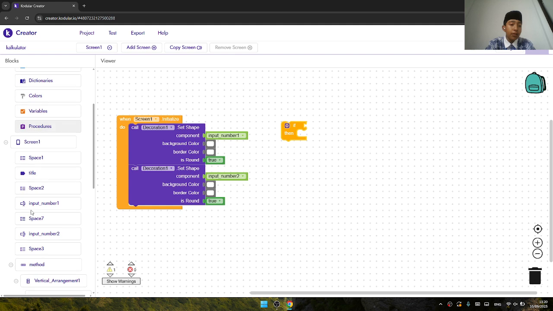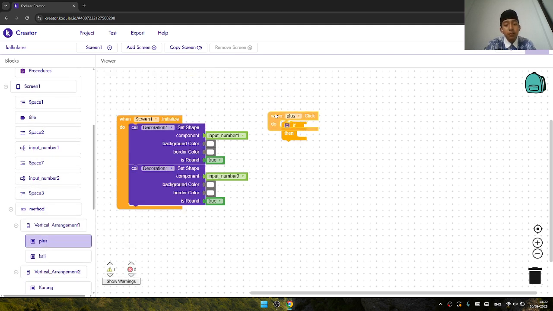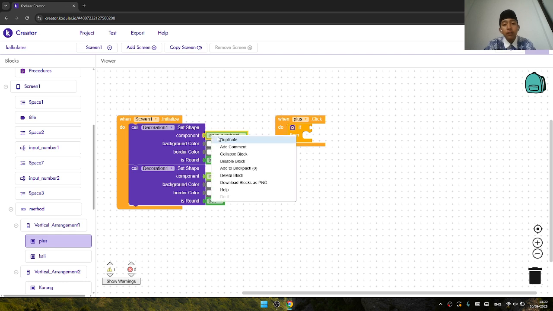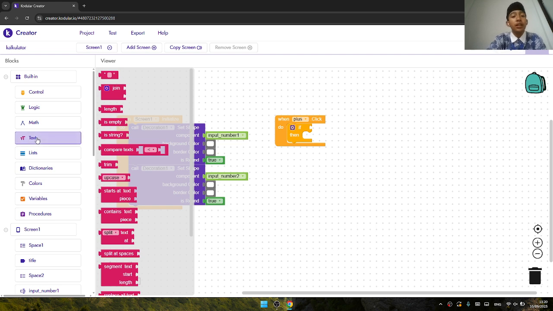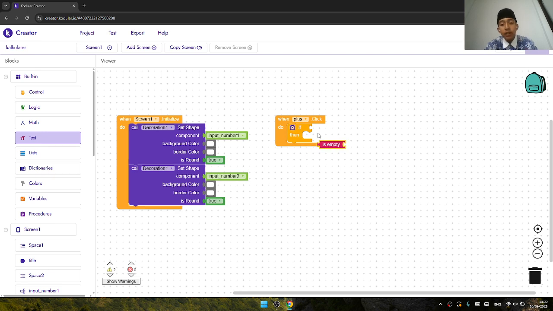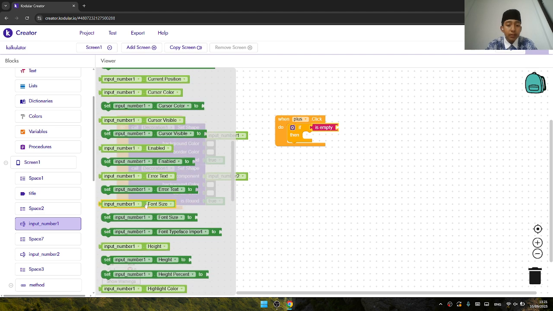Oh yeah, we need to go to button plus first, button first plus click, and then if input number one... oh sorry, we will make it so that if the text box is empty it will show an error. We go to string text, I mean, and then you text is empty and put it beside the if, and we take from input number one dot text.